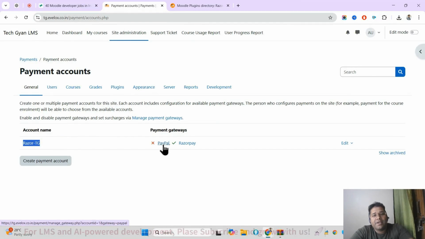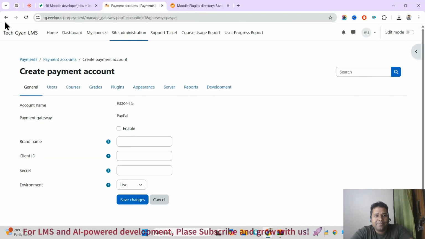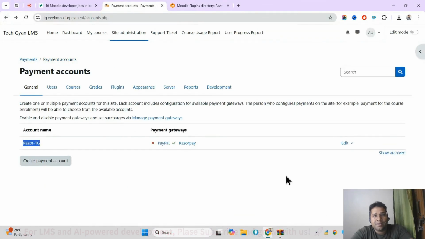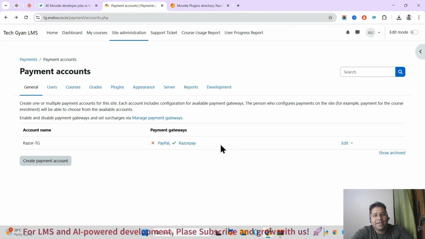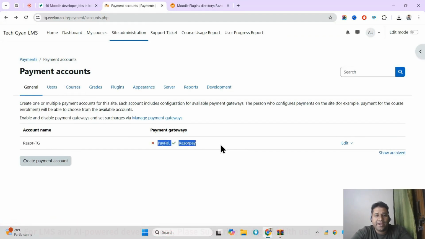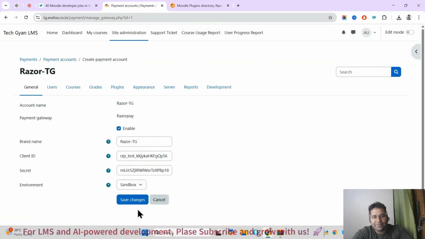In the same way, in case you have to enable PayPal, you'll have to go through the same setup. Okay, and the rest you will catch. Now coming back to how I can enable this particular payment gateway for my courses. So you see here how I set up this one.